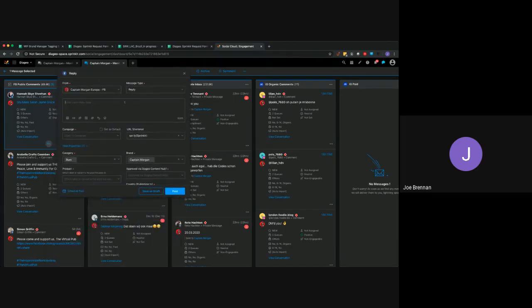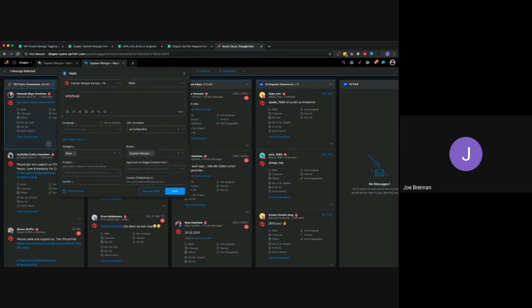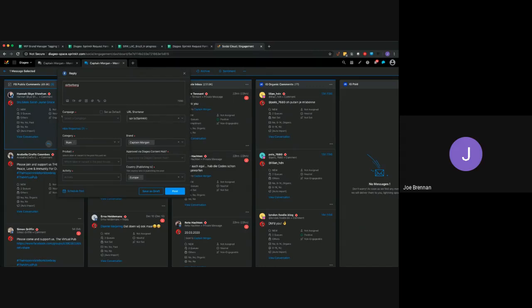Just below that is where you can enter your reply. So you can just enter your text in there. If you did want to, you can also add additional things like photos, videos, links, etc. What it will also ask you to do is then to assign all of the tagging structure, which is defined at a global Diageo level.